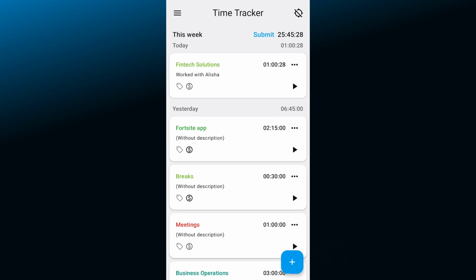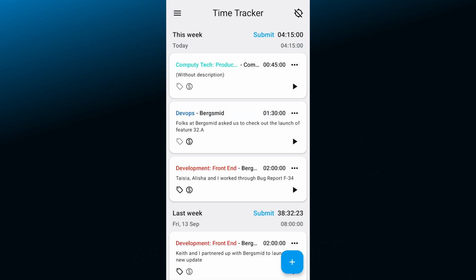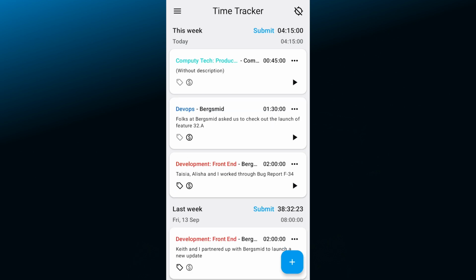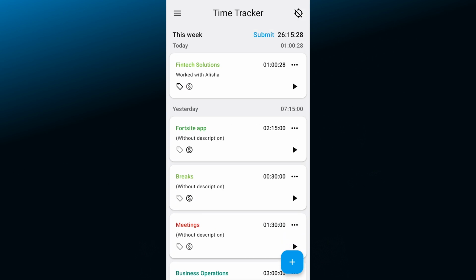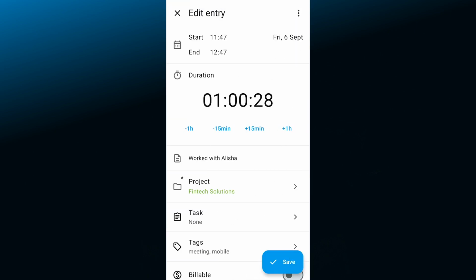You can see the total tracked hours for each day here, and the total tracked hours on a weekly basis here. Entries that have a tag and are billable will have these two icons bolded. And if they don't, the icons will be faded so you know what's billable and what isn't with a quick overview. If you want to edit an entry, you can just tap on it and you'll open the editing window.